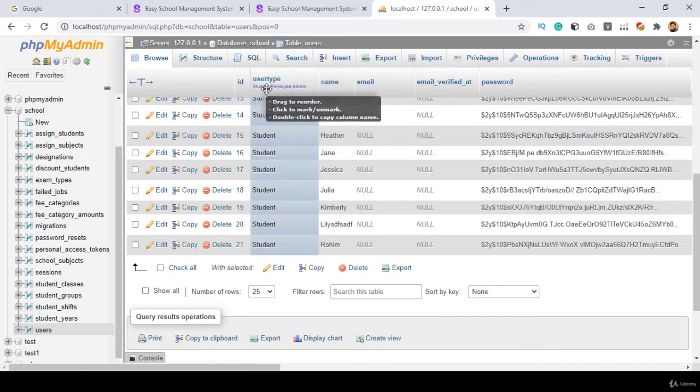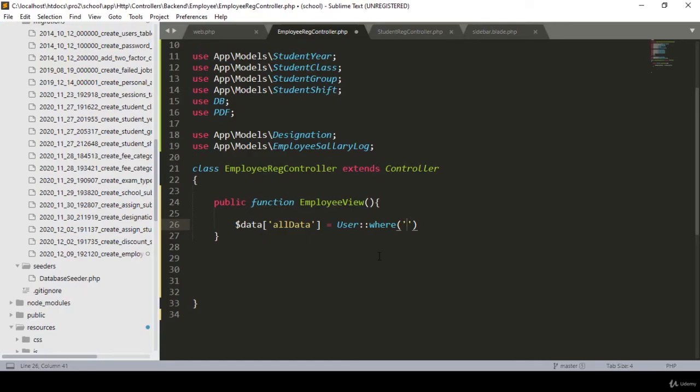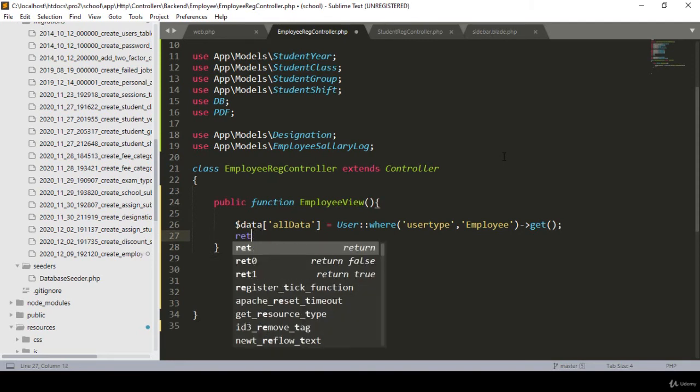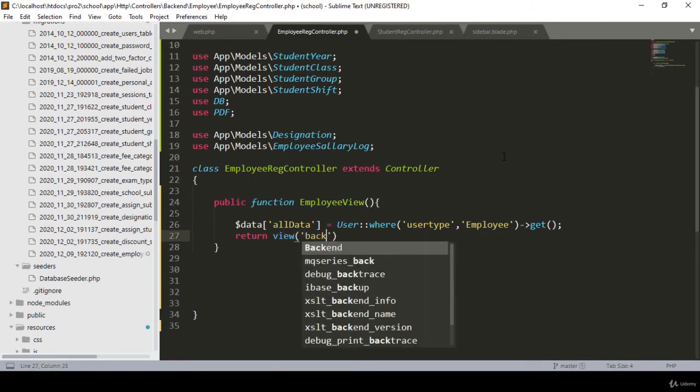So for that reason I take a condition: when this user type is employee, I want to get this data. Right, friend? I hope it's very clear to you. So I only want to put this condition on one of the fields of our user table, the user type. When this user type is employee, then I want to get this data. I hope it's very clear to you, friend. And after that, I want to return a view page.